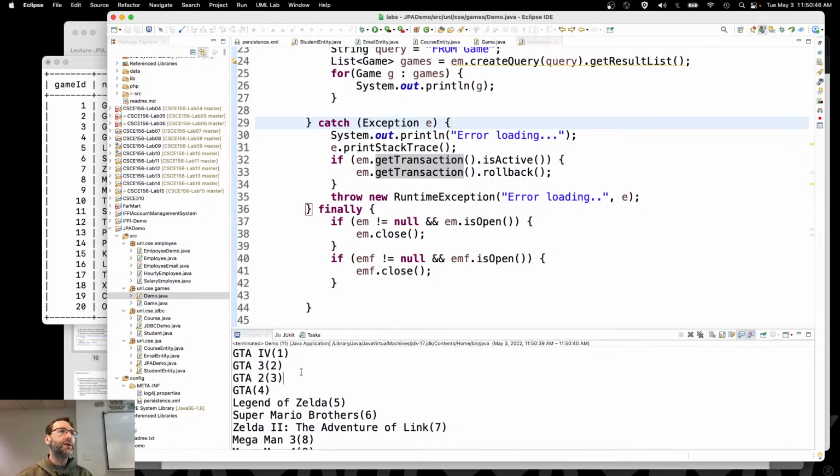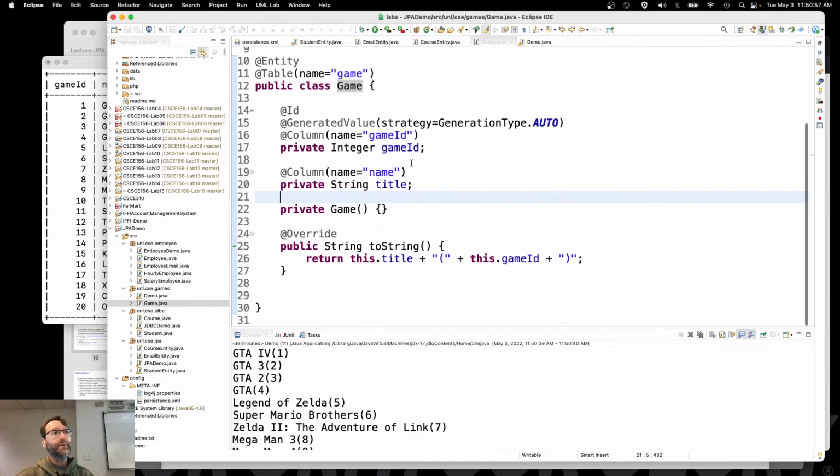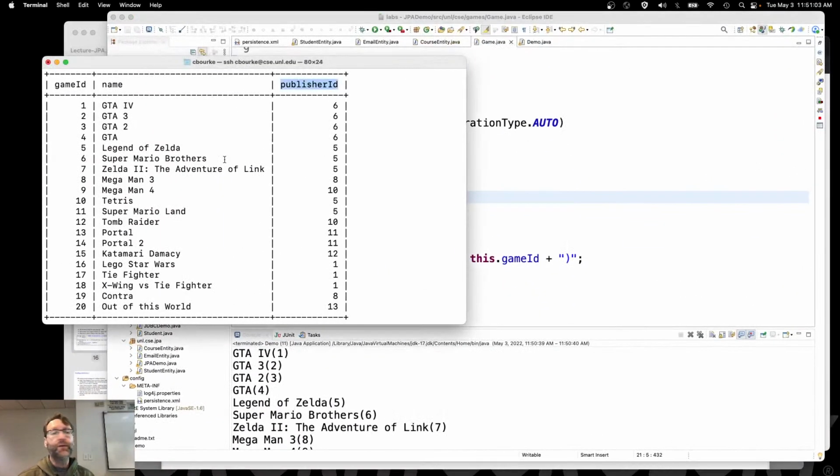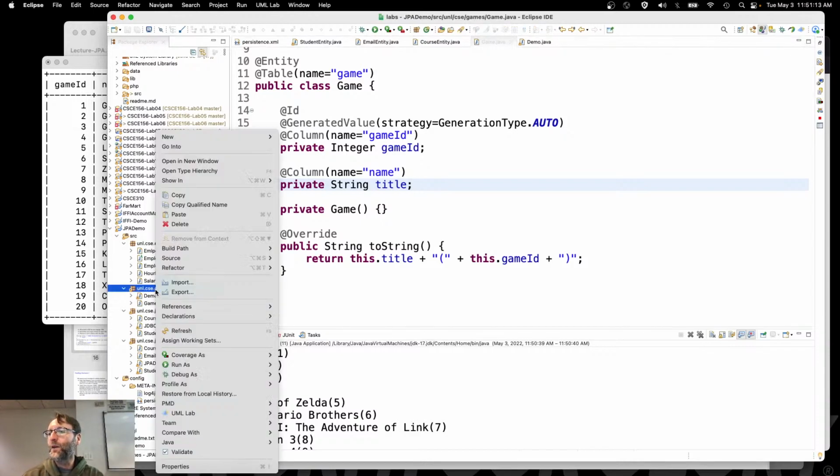So zero to 60 with almost no CRUD written at all. All I had to do was create the class, which I have to do anyway, right? And then annotate it, which I can do as I go along. And there is my loading up of that entity from the database. We still have enough time. Do we want to do the publisher? Okay. We've come this far.